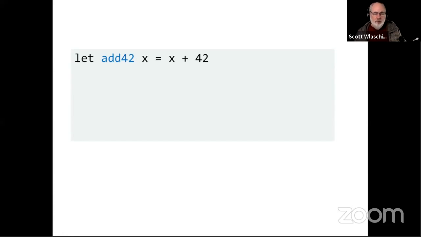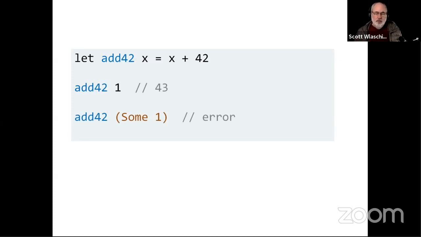Let's say we have a very simple function that adds 42. That's my function. Now that works on a normal integer. But if I try it on an optional integer, that's an error. It doesn't work. It won't compile. Add 42 does not work on optional integers.